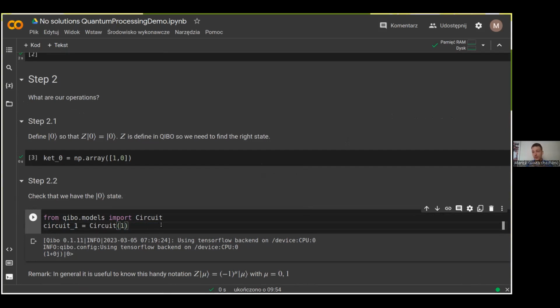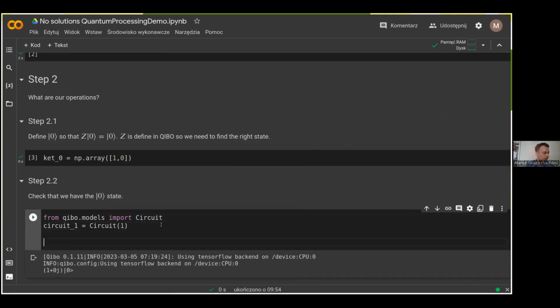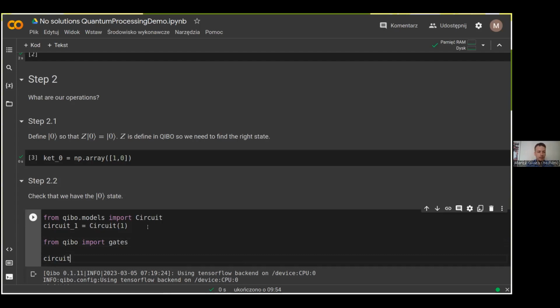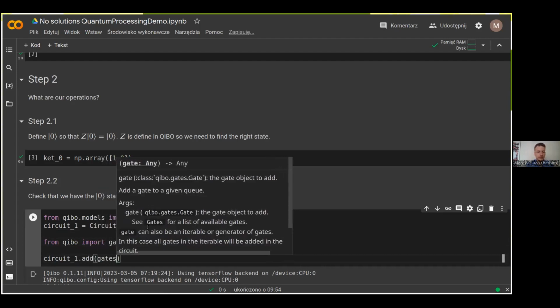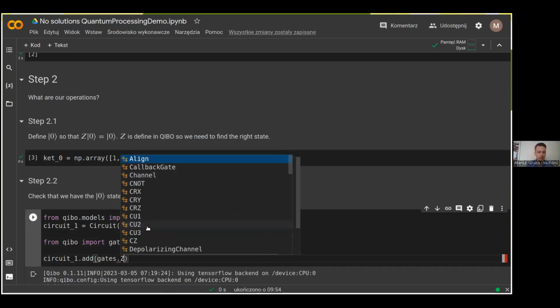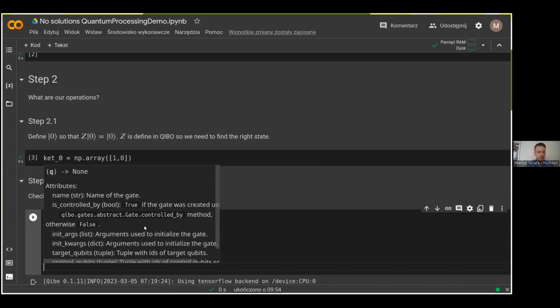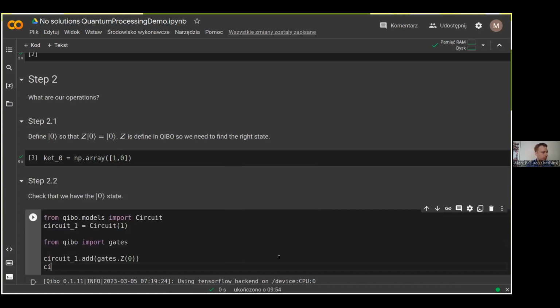This is important because we need to apply the circuit to a state ultimately, because the system in the lab also has a state. So you will need at some point a state. So when we will be applying gates, we first need to import them. And then circuit 1 has a way of adding a gate. So from gates, we will add a gate that is called Z, and then we apply it to the first qubit. Okay, that's what I'm doing here.